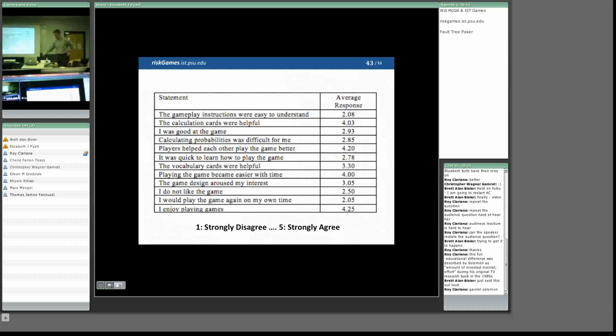Fair enough, right? But they said the calculation cards were helpful. Remember, I showed those cards, right? People didn't really agree to saying they were good at the game. They were kind of in between. Learning to play the game: in the 311, a lot of people felt they still didn't learn the game after the class because they only had 30 minutes to play, right? Time was short, 75 minutes, especially with post-test, pre-test, and so on. A lot of people like playing games and so on.